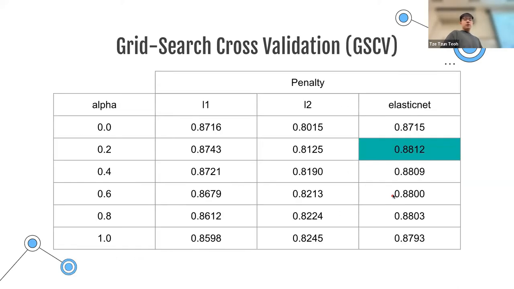Okay, which brings me to the hyperparameter tuning part. How we can conduct hyperparameter tuning through sklearn is through a function from the sklearn library, from the model selection module. The function is called grid search cross validation, or GridSearchCV.